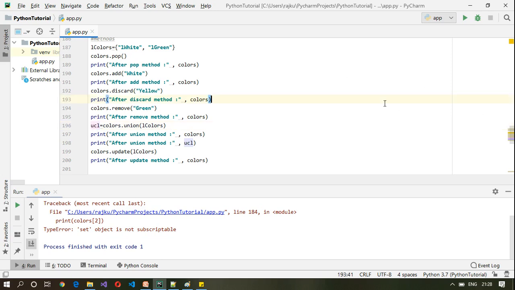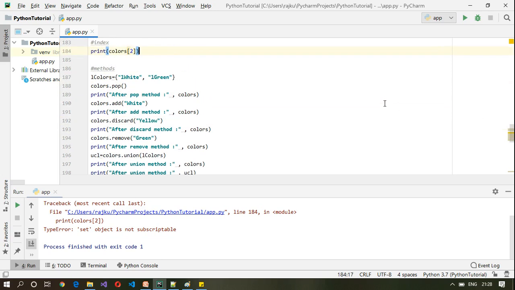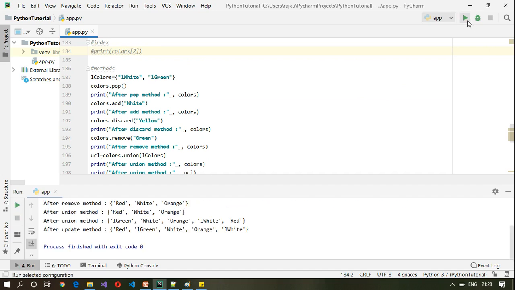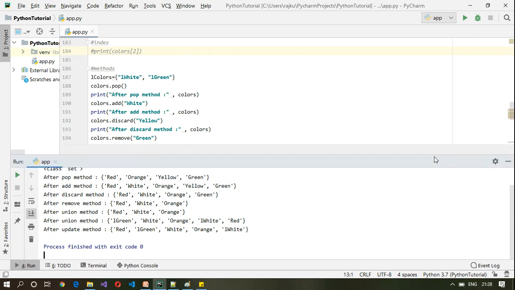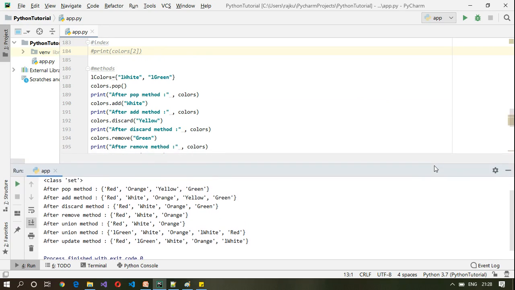Okay, so let me take out the one which I have. This is index. This is giving me a problem because we cannot use an index value to access any elements. Okay, let me execute this again. Okay, we got the result here.